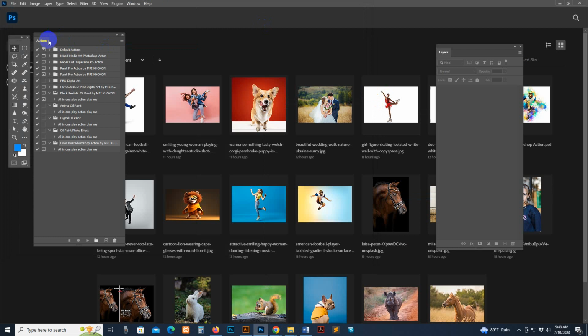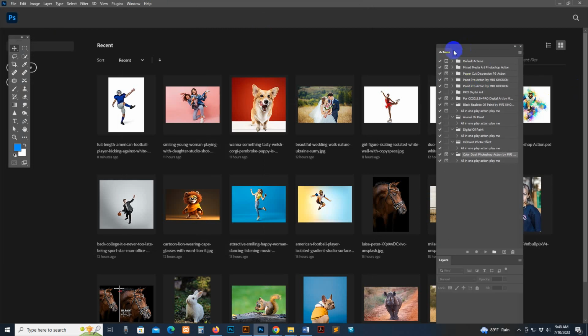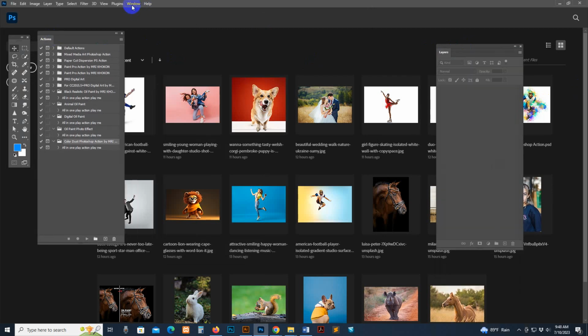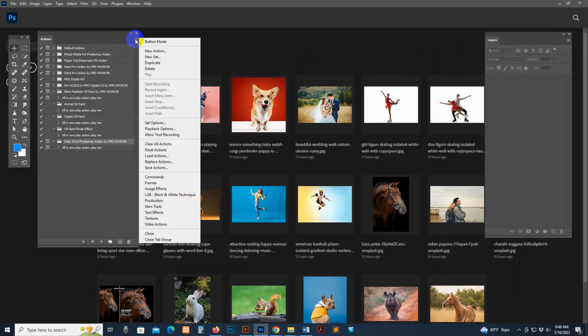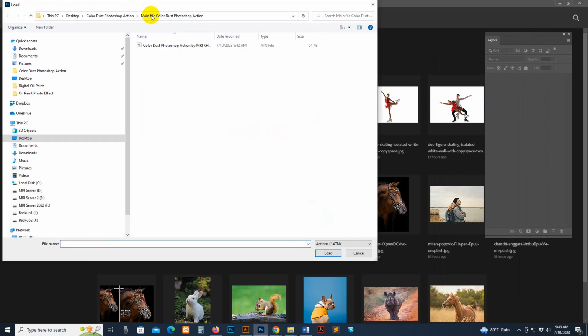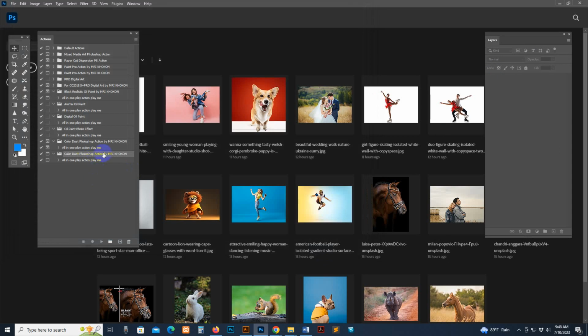Go to Window, Action option, click. Now the action panel shows, maybe on the right side. I have set it on the left side. Go to Window and the Layer option, click, and the layer panel shows on top. You can load our action: go there, click load action, find my download file, select it and click the load button. Now it's loaded. This is the folder and this is the script.